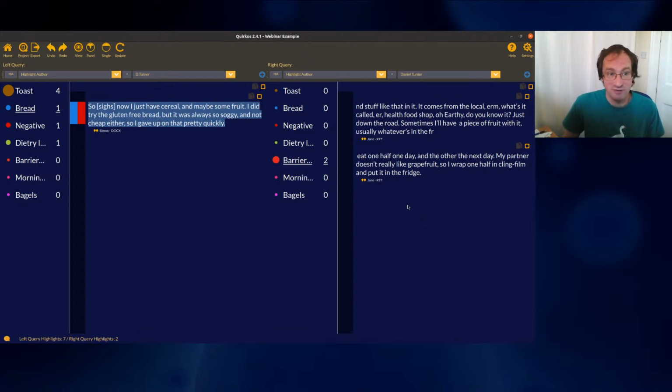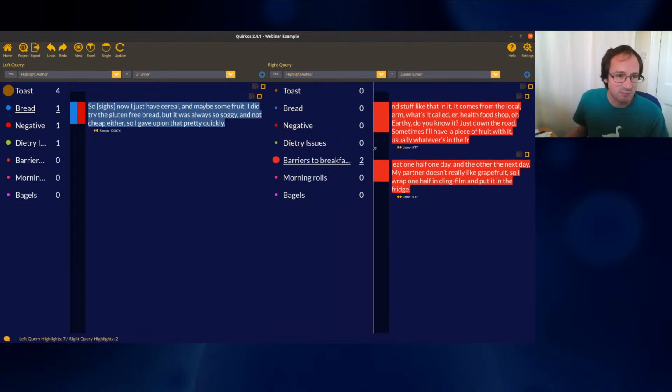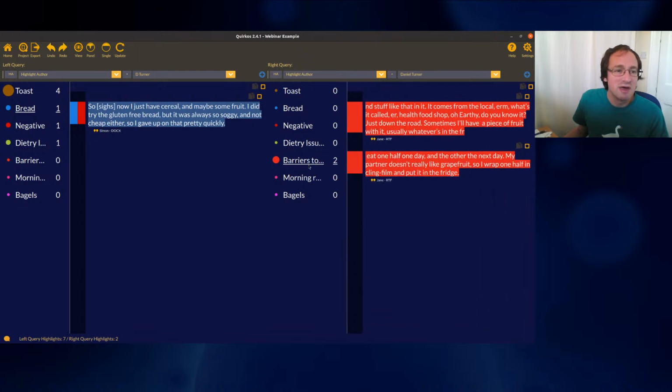So that's why we have these views like this, which allow you to see the comparative difference and to see how much collaboration there is here. So for us here, I know I've undone all that work, so let's put that back again. We can see here that there was very little agreement. That may be because people were using different codes or different sources. But you can also see here, this, what is it called? Barriers to breakfast. That code was used a lot by Daniel Turner, but not by D Turner at all.